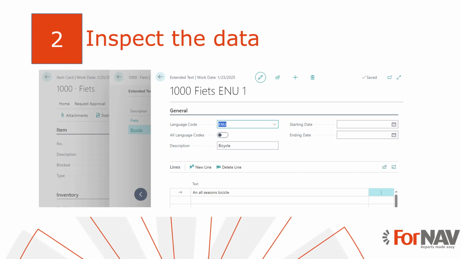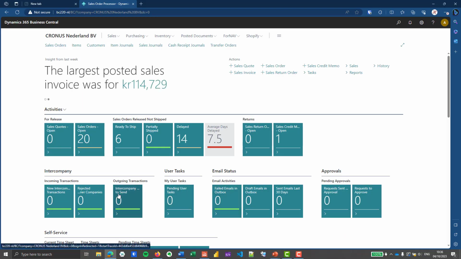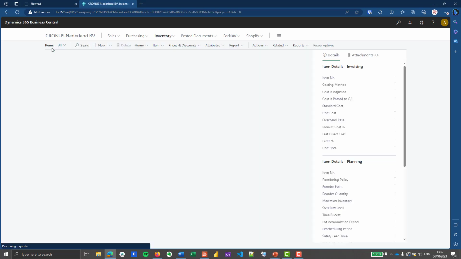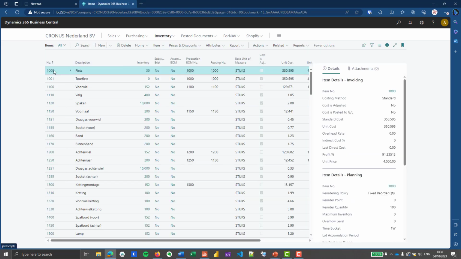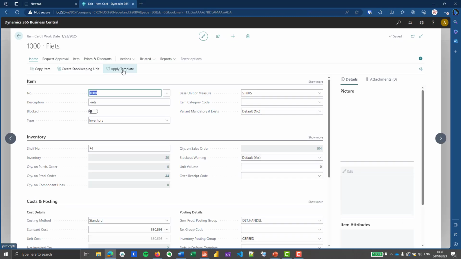The first thing we will do is inspect our data. Let's say we want to get some extended text from the item based on the report language. Let's go and have a look at my database. You will notice I've got a Dutch database, which means that some of these texts are not readable for non-Dutch speaking people. So let's translate.